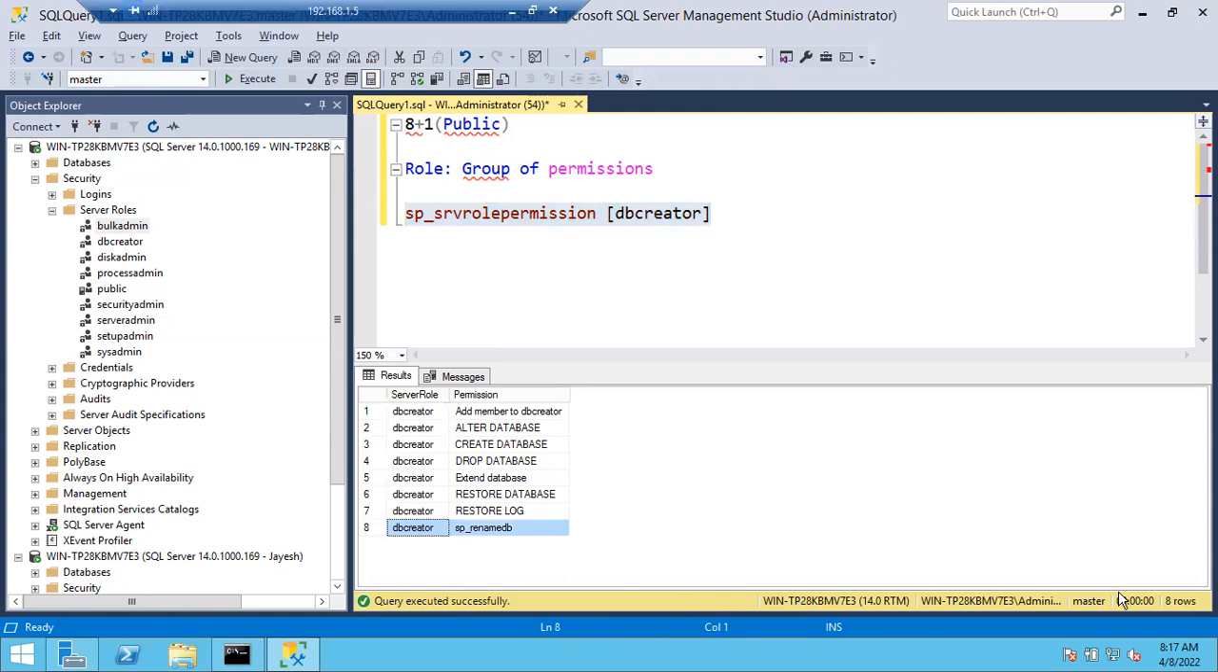How many records are there? That many permissions are there. You can see here 8 rows, which means 8 permissions. You can see add member. If you observe any roles, this is the common permission for each role. I'll explain about this. And you can see alter database, create database, drop database, extend database, restore the log file, rename the database.